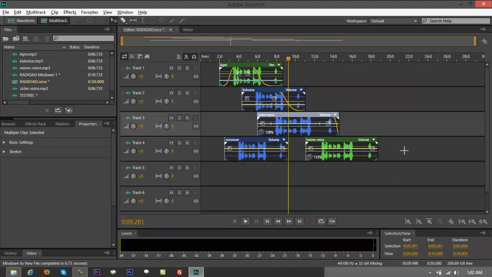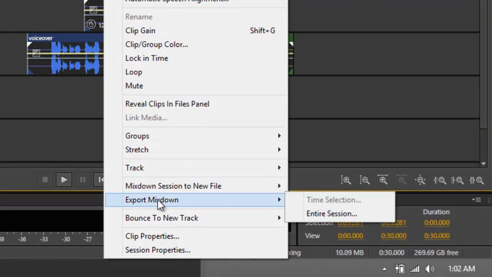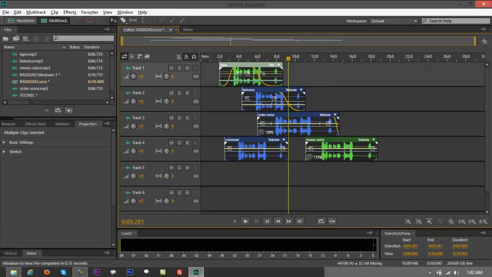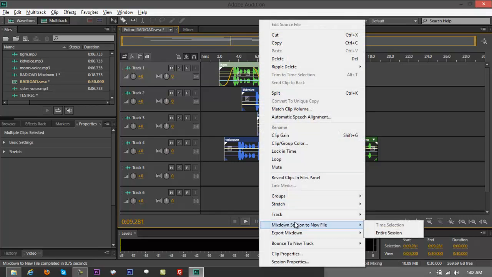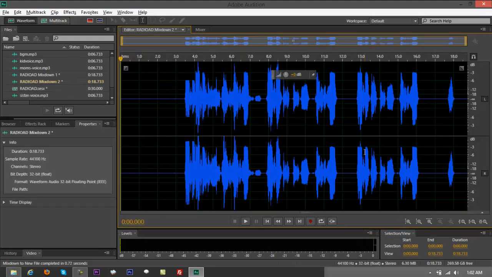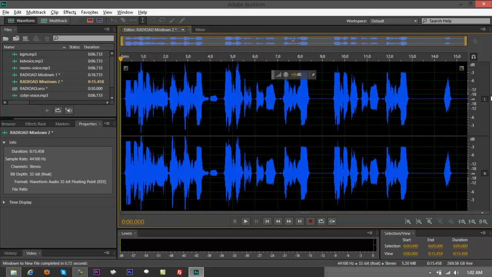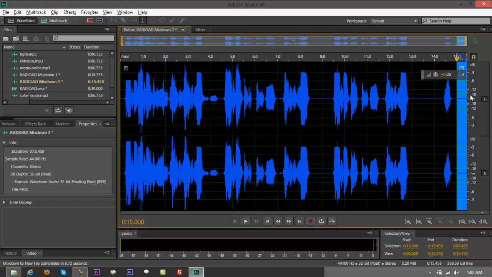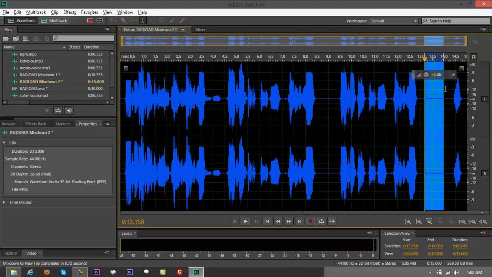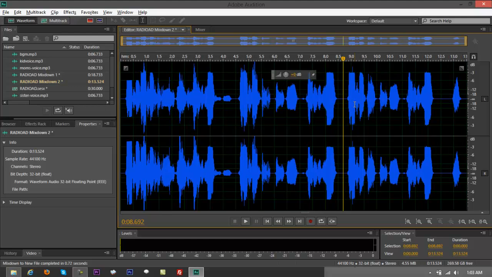Go back to multi-track. There's another option. Ctrl A, right click over that, and you've got something that says export mixdown. The difference between this and the first one I showed you, mixdown session to new file, where you say entire session, is that the advantage of that first option is that you can still edit right here. You can still cut after a mixdown, cut the beginning, the end part, or anything else in there that you would want to remove.